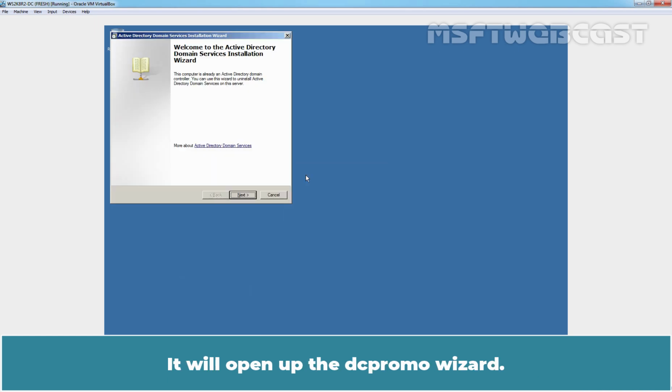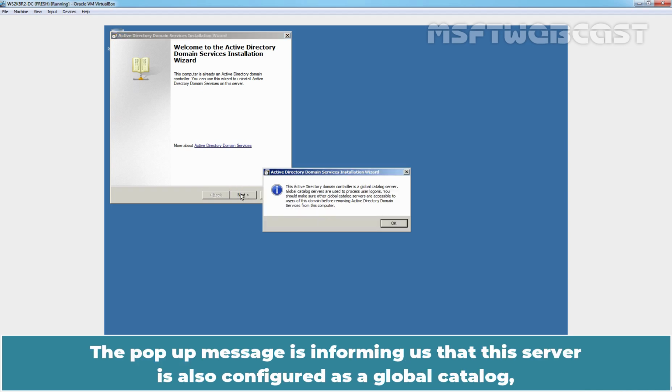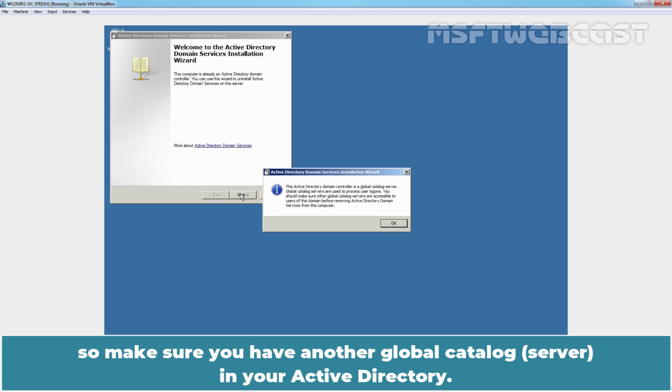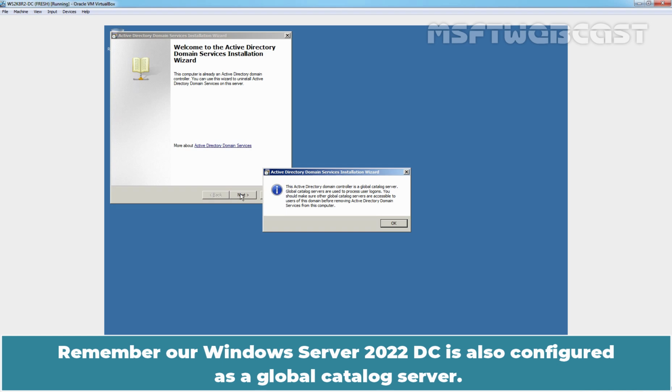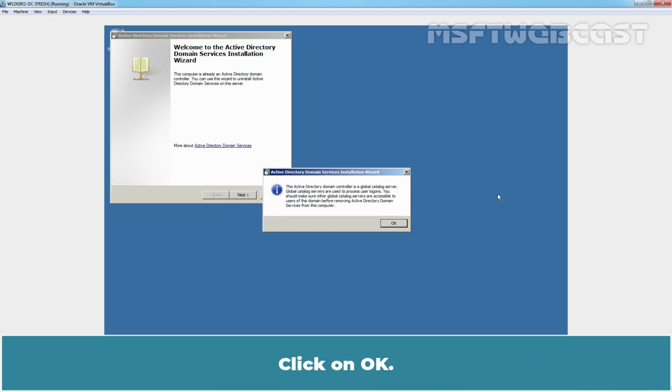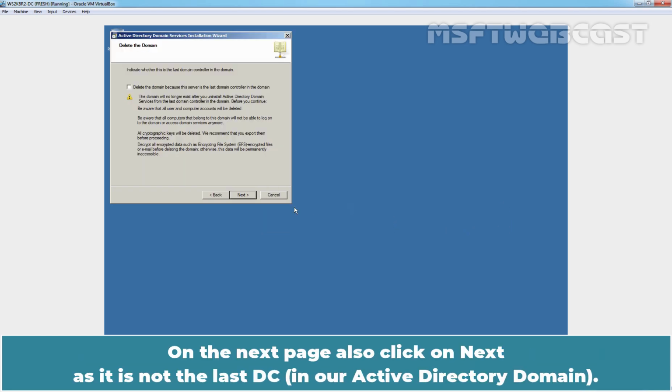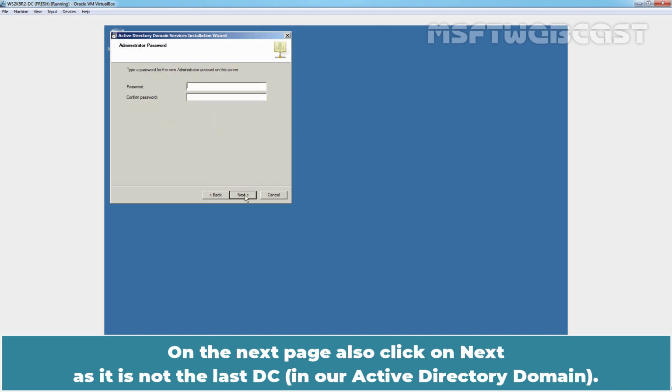It will open the DCPromo wizard. Click on Next to continue. The pop-up message is informing us that this server is also configured as a global catalog. So make sure you have another global catalog in your Active Directory. Remember, our Windows Server 2022 DC is also configured as a global catalog server. Click on OK. On the next page, also click on Next as it is not the last DC.